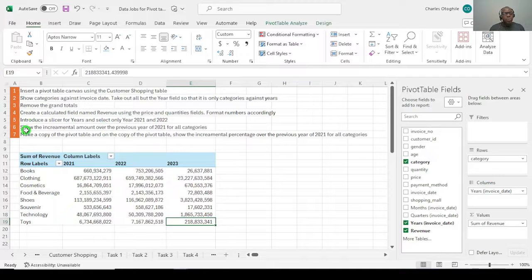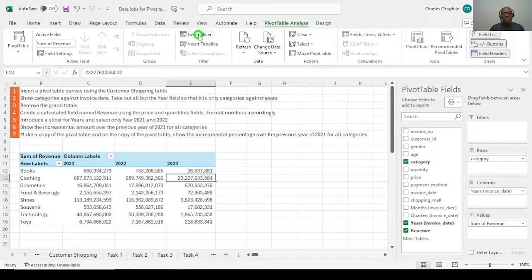And the next question is that introduce a slicer for year and select only year 2001 and 2002. All right, so you will see that 2003 looks quite low. The reason is that we have very few months for that of 2003, so you might not be able to make good comparison with it. Whatever the case, we know how to insert a slicer, and let's just go from here.